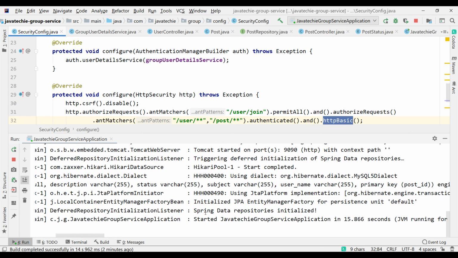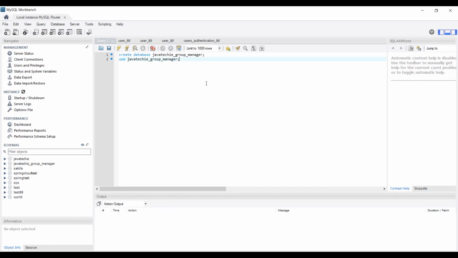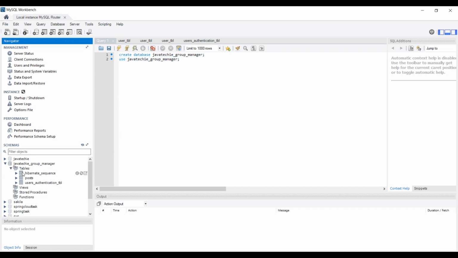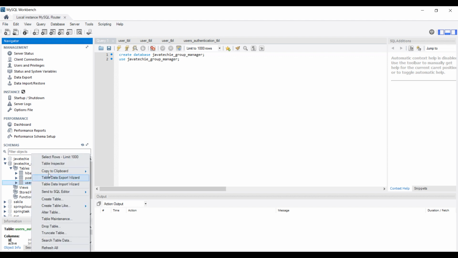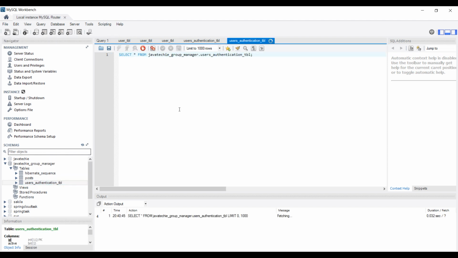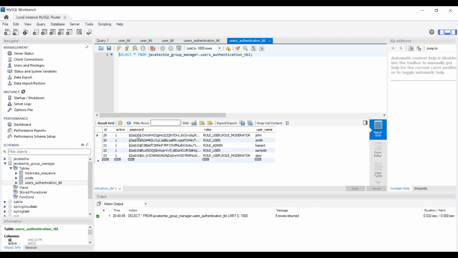So let's go to the database. Let me verify a couple of users. Go to this schema. Yeah, so we have 5 users here. Let me try with the user, because user, admin or moderator, anyone can create the post, right? So I will take this guy, Smith.